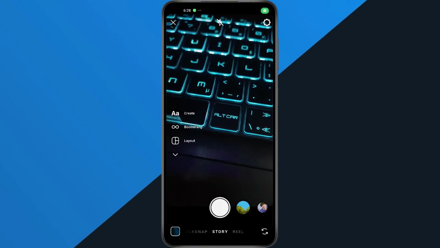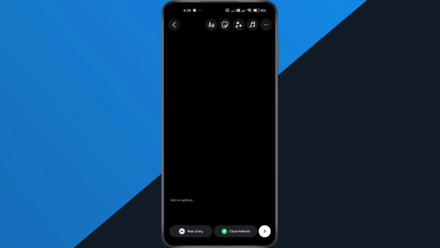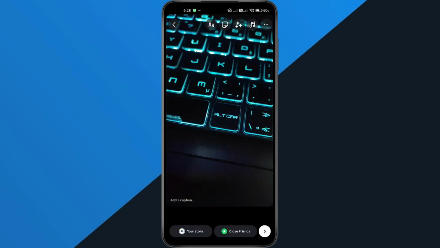Make sure you're on Story, then snap a random picture. It doesn't matter what it is. This is just the starting point.